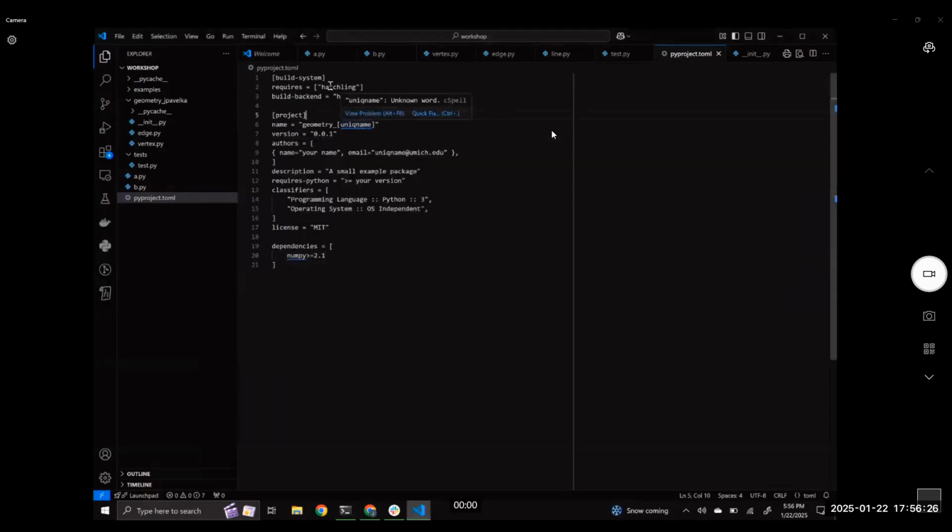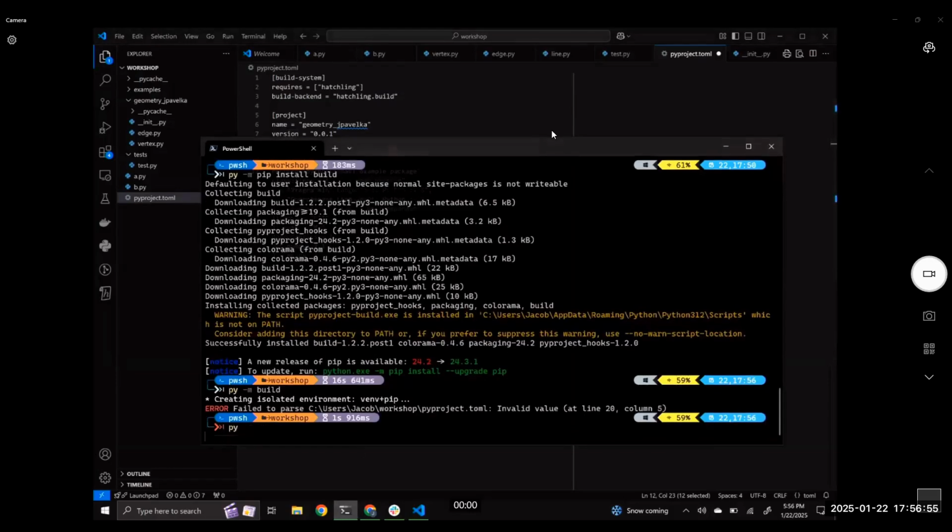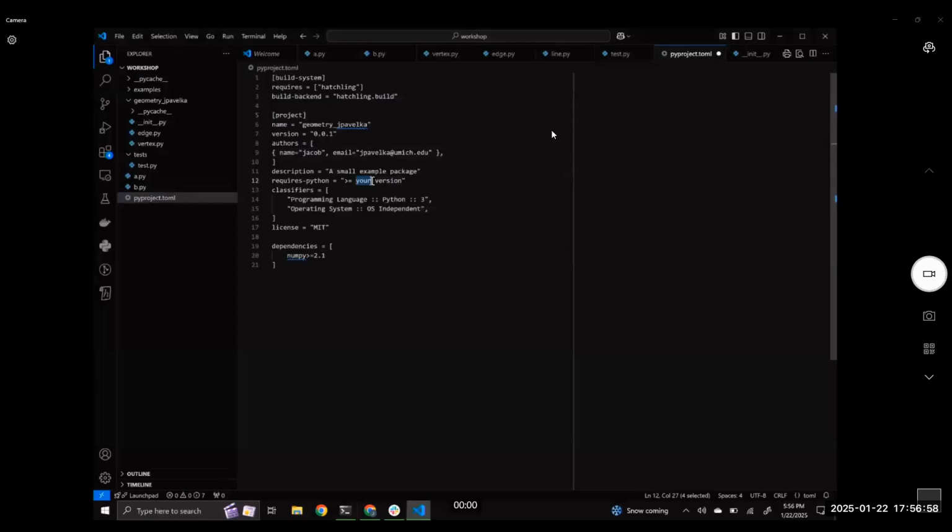Okay, some of this stuff you'll want to fill in. I forgot to do that. The name of our package is important: make sure the name of your project is the same as the name of this folder here. Then fill in your author name. For the Python version, put whatever Python version you use. For me, it's 3.12. These you can leave alone.